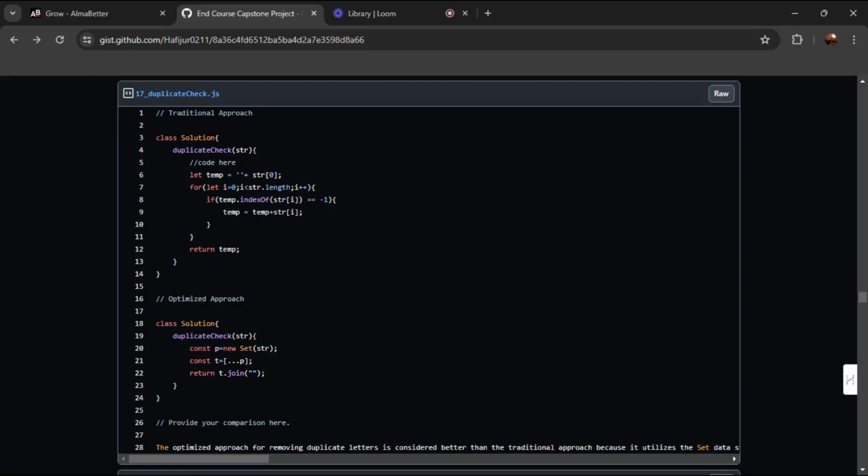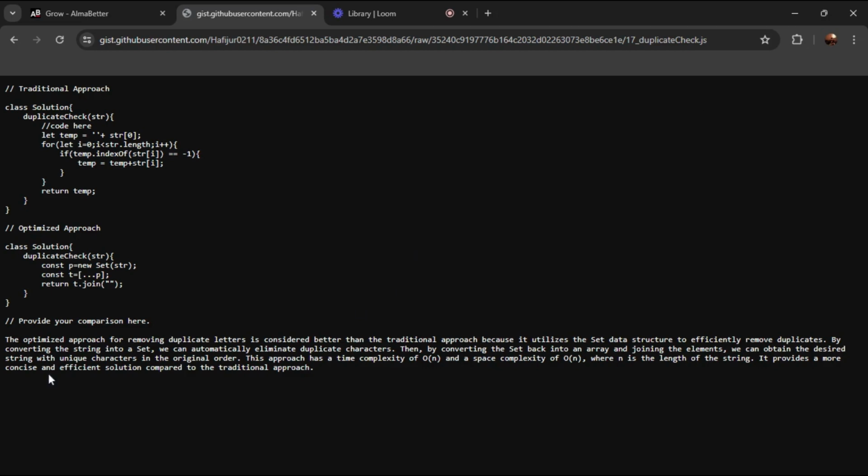This is another section, which is analyzing traditional versus optimization approach. Duplicate checks. This is the traditional approach and this is the optimization approach. The optimized approach for removing duplicate letters is considered better than the traditional approach because it utilizes the set data structure to efficiently remove duplicates. By converting the string into a set, we can automatically eliminate duplicate characters. Then by converting the set back into an array and joining the elements, we can obtain the desired string with unique characters in the original order.